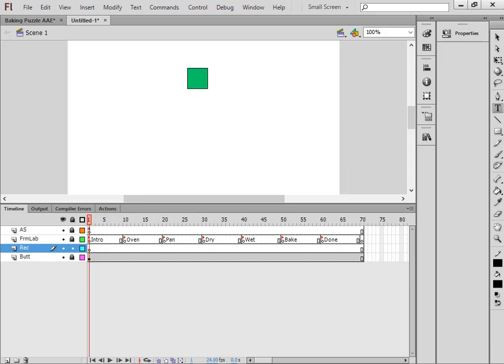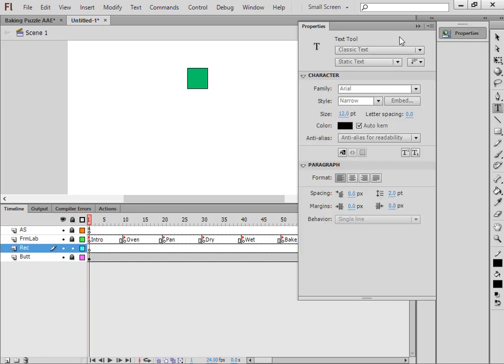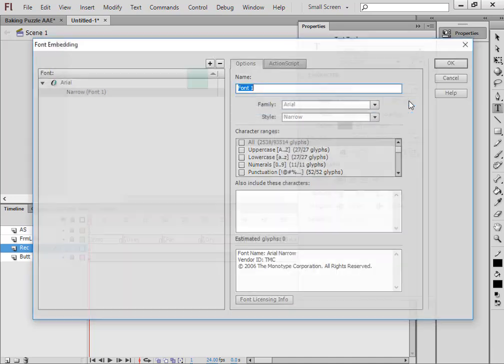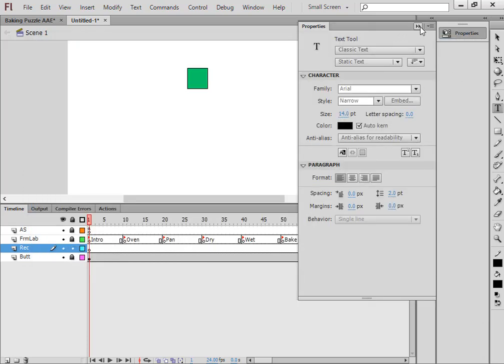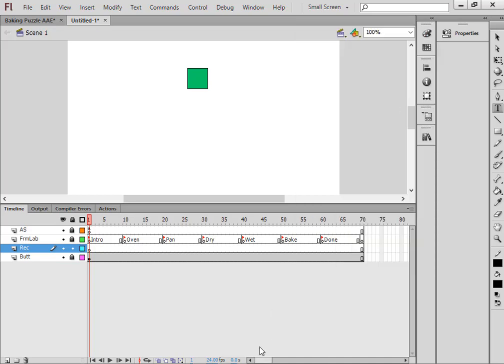And pick up your text tool here. Open this properties panel. We want classic text, static text. I have Arial, and I have 12 points, I believe, something like that. And click embed. You need that. Embed the text. Upper, lower, numerals, and punctuations. Okay. So that now allows me to have text embedded in my program when I use it.